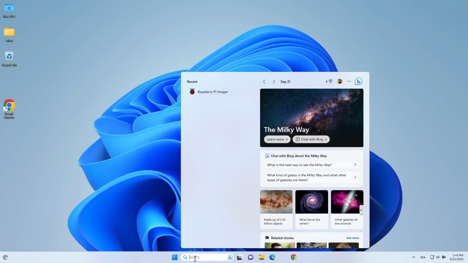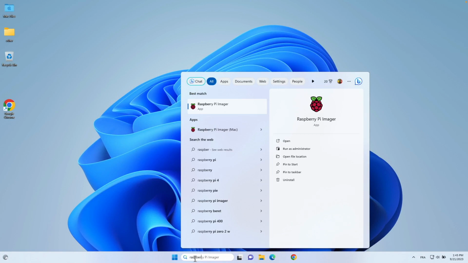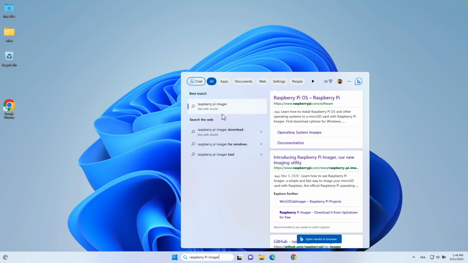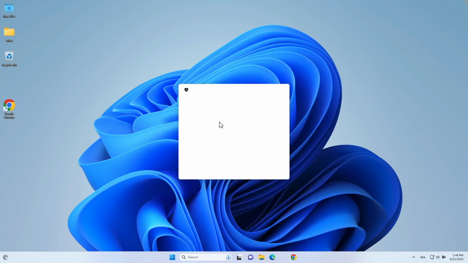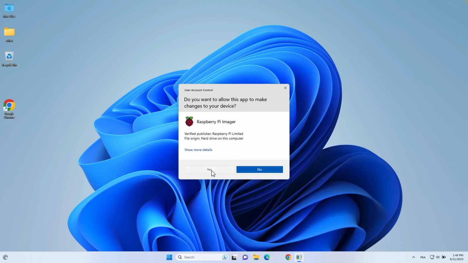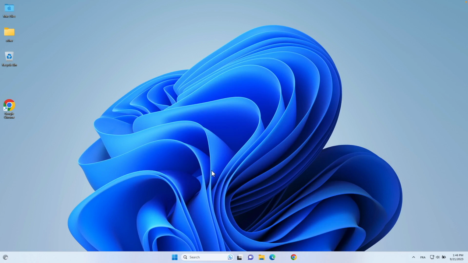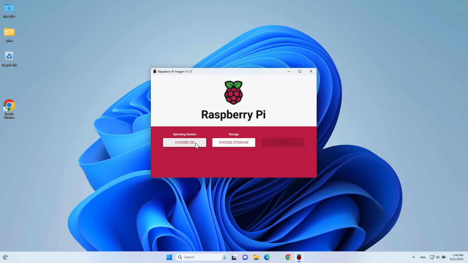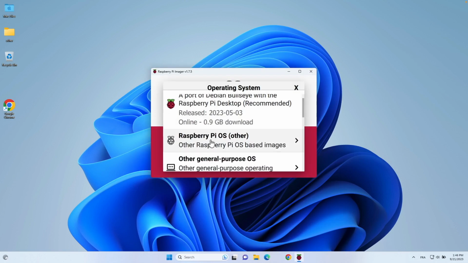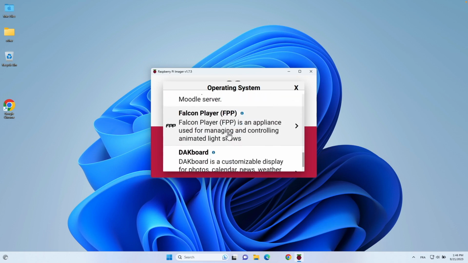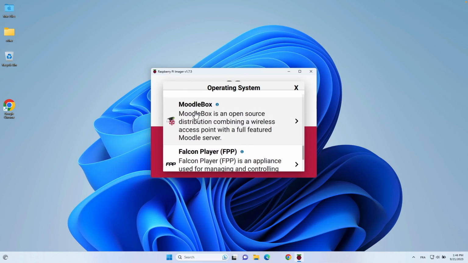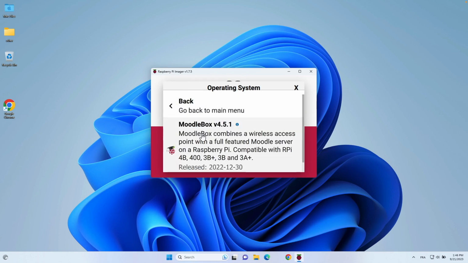So first, let's open Raspberry Pi Imager that you have previously installed. Here it is. So I will click on open. I will say yes. So I'm going to choose OS. I have to scroll down, other specific purpose OS, and scroll down more, Moodlebox, and I choose Moodlebox for the latest version.